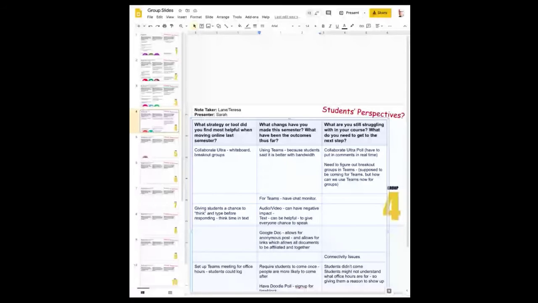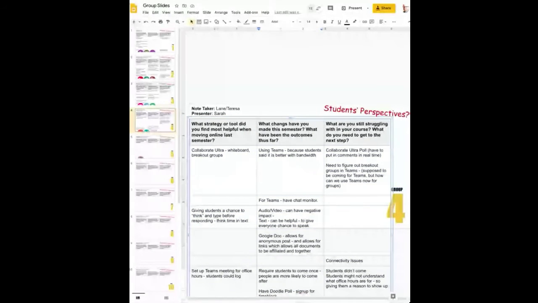Going back to group size. What else do we have in terms of comments? Transition was good, worked well. Is there much difference between using slides and Google Docs?